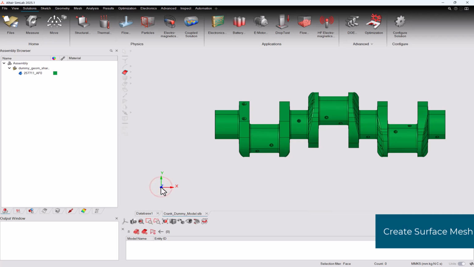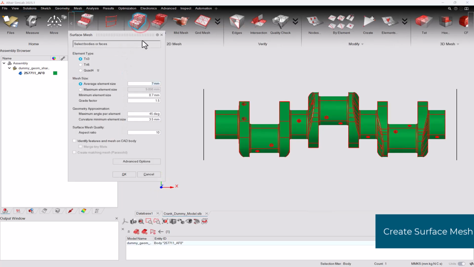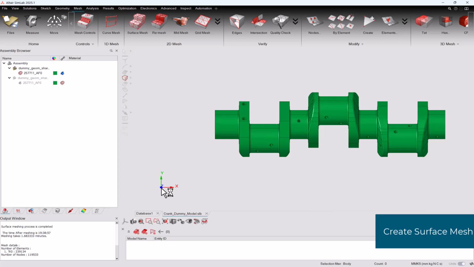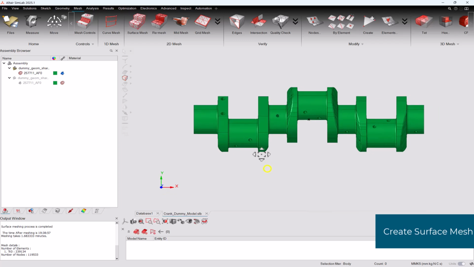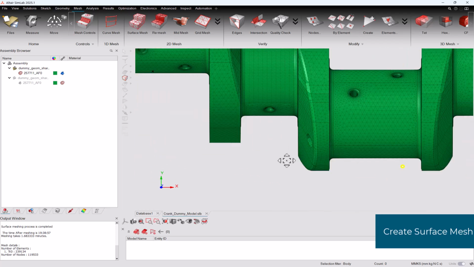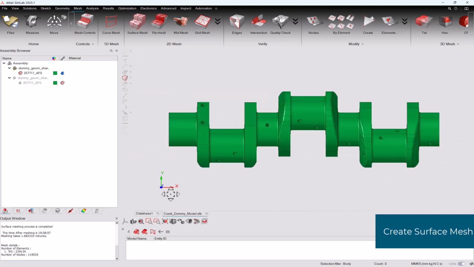Now go back to the assembly browser. You can go to the mesh option. In that, you can select the surface mesh option, enter the parameters with average element size as 4 mm, and select the body and click OK. So now if you see, the mesh has been generated.